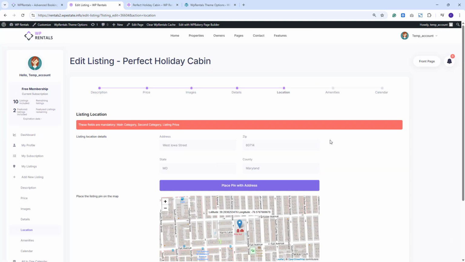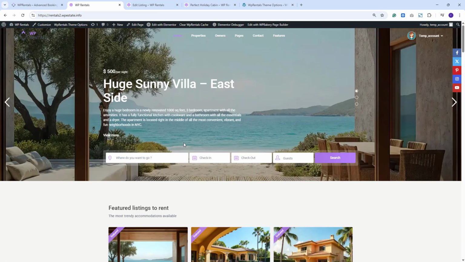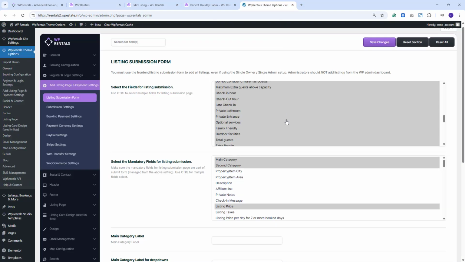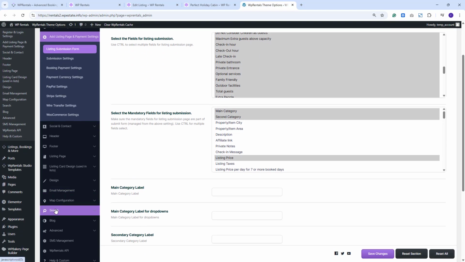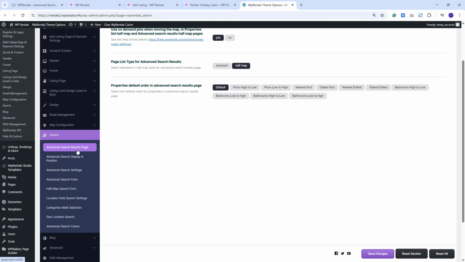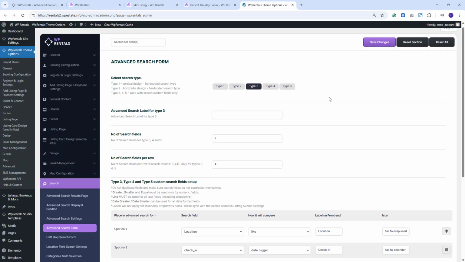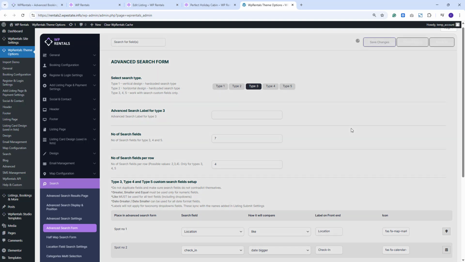Now that the field is created and the listing has the field filled in, you will need to make it searchable. For that, depending on the search type that you use, the total guest field needs to be added in the search form. On this domain, I have the search form that came with the demo import. This search type cannot be customized, but from theme options, you can select a search form like search type 3, 4 and 5, where you can add custom fields. So I will go to theme options, search, advanced search form. I will select search type 3 and save changes.